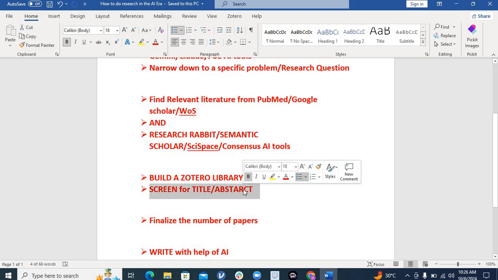Screen for title and abstract, as we do in our systematic reviews and meta-analyses, or even when writing the introduction and discussions of our primary research, or even only for finding research gaps with these tools.